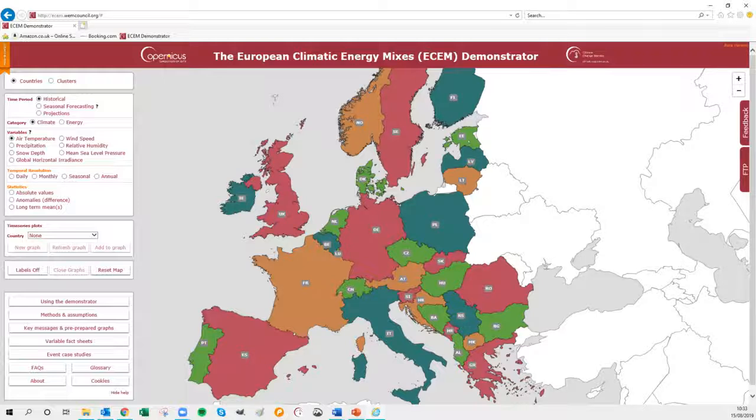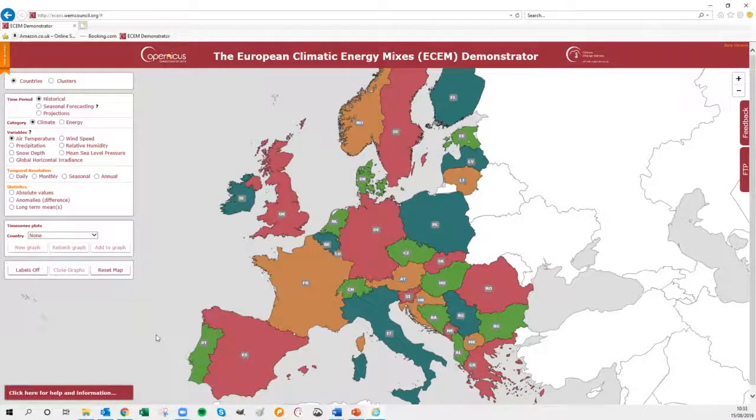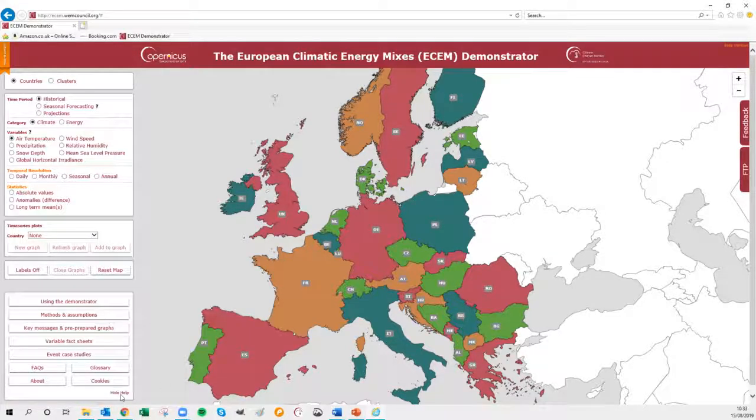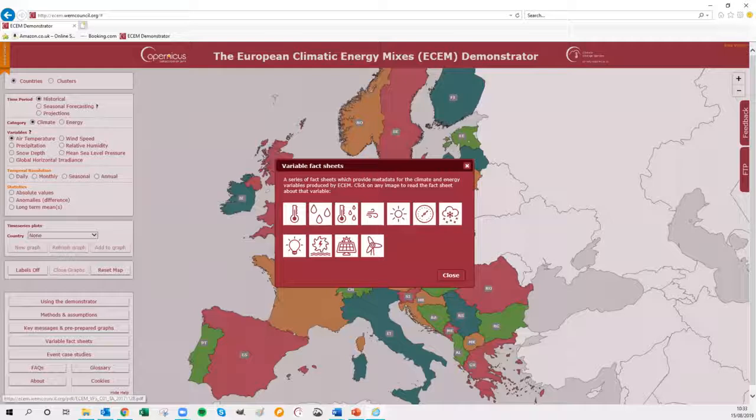To access the details about the data variables, there is a help box in the bottom left. Depending on your screen resolution, it may be appearing as a red box that is yet to be expanded. If so, click on this red box. And then click on Variable Fact Sheets. Clicking on any of the top row of icons will download a PDF fact sheet of that climate variable. This fact sheet will provide you with useful information, including citations and contacts of those who worked to develop that variable.